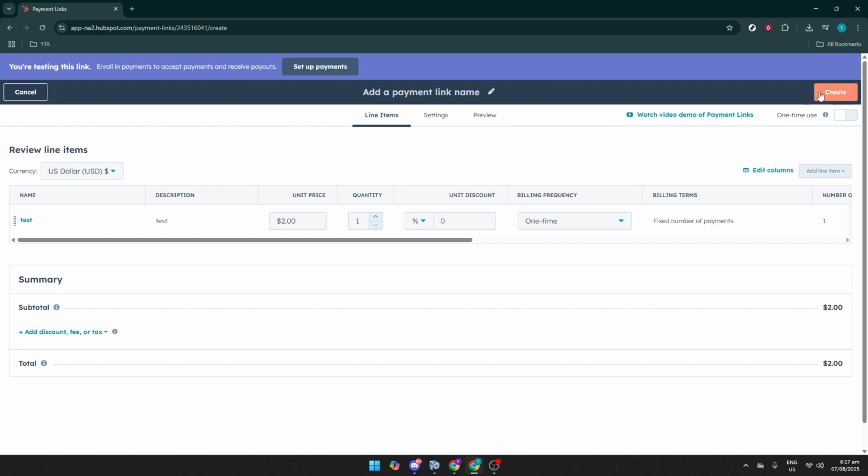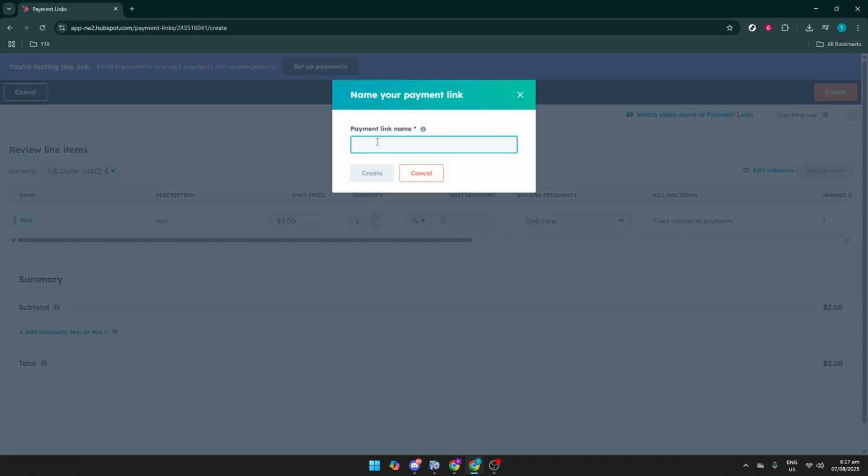It's time to solidify your creation by clicking on Create. This button finalizes the payment link setup. With this step, your payment link is almost ready to go live, but we have a couple more actions to ensure it's perfectly suited to your needs.